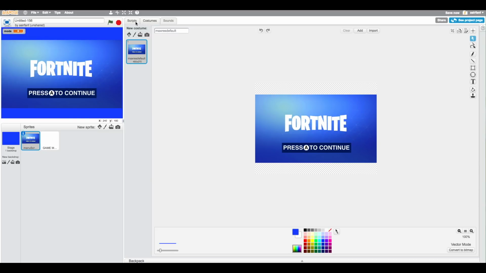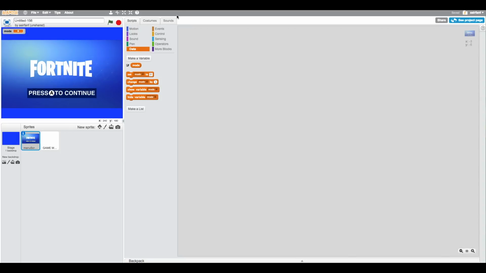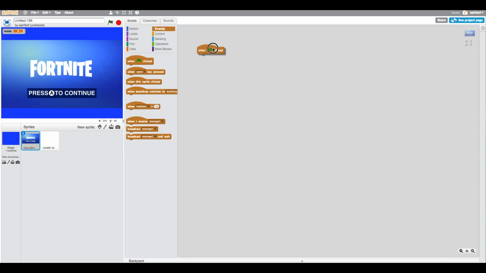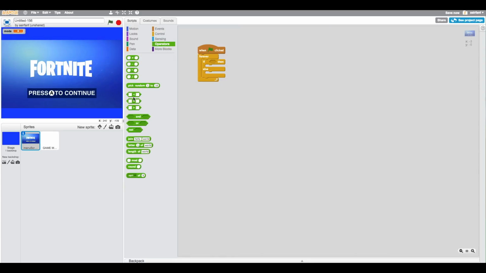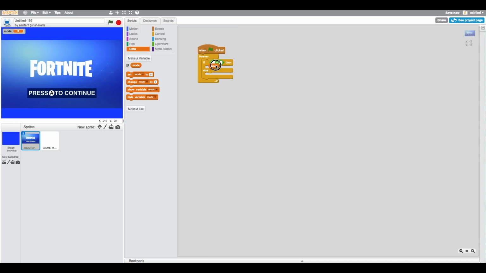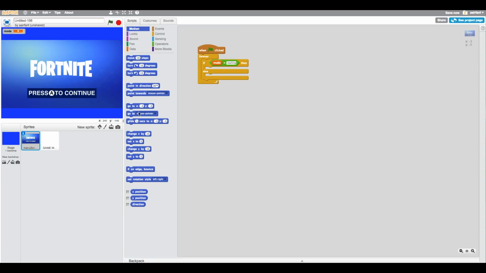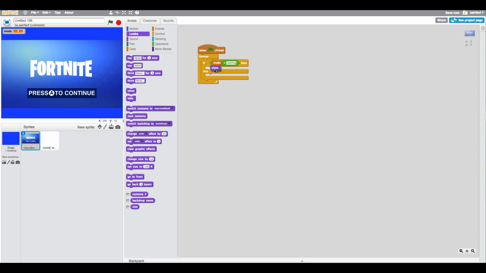Alright, so then the next thing we want to do is go into here and say when flag is clicked, forever, if, and then, if else, go into operators, drag in an equal sign, and we want to go into mode, and we're going to say starting. So if the mode is starting, only then do you want to show the sprite. Otherwise, you want to hide it.